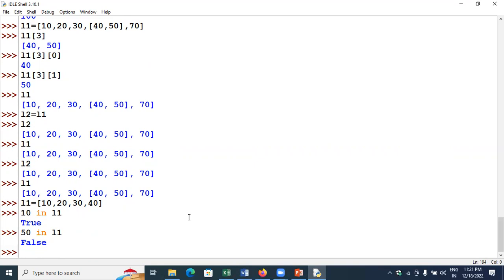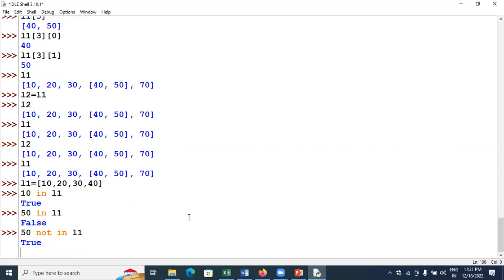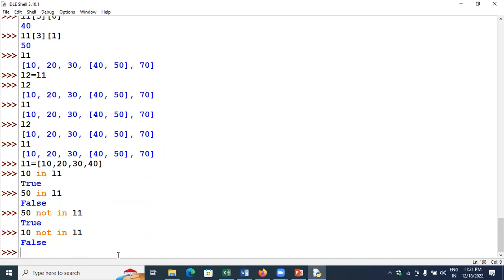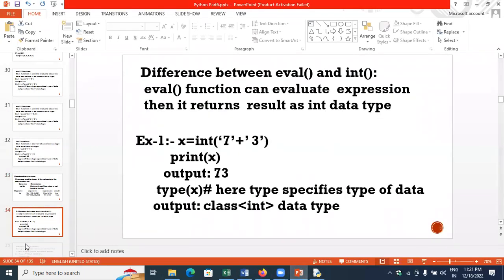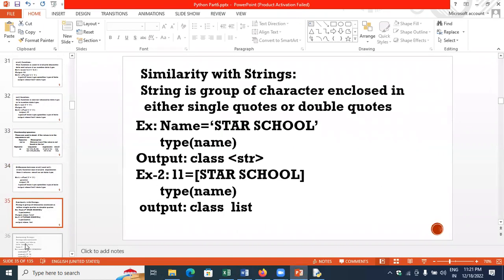Now there is "in", and again there is also "not in". For suppose 50 not in L1. This is perfect, because 50 is not there in the list. But if you give 10 not in L1, 10 is already there, so you are telling 10 is not there in L1. But this statement is wrong. That's why False. So these are called membership operators. Okay. Next one.